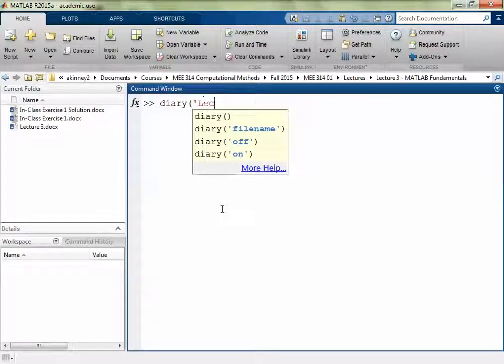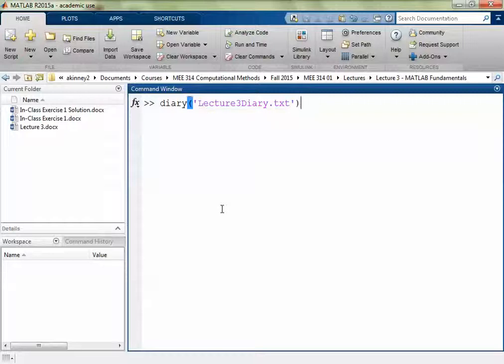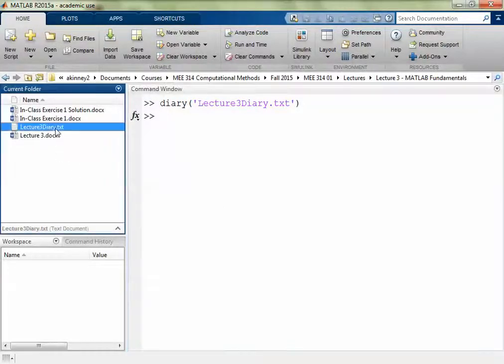So inside of single quotes, you want to put the name of the file. Today I'm just going to call it, we're on lecture 3, diary, and you don't usually want to have spaces in these names. Then you have to tell MATLAB what type of file to make. These are text files, so .txt. Close your single quotes, close your parentheses, press enter, and what you should see is in your current folder window, you should now have a text file that has the name of the file that you just created. So now that's over there, and you can open that file in MATLAB. If you double click on it, it opens up in MATLAB.